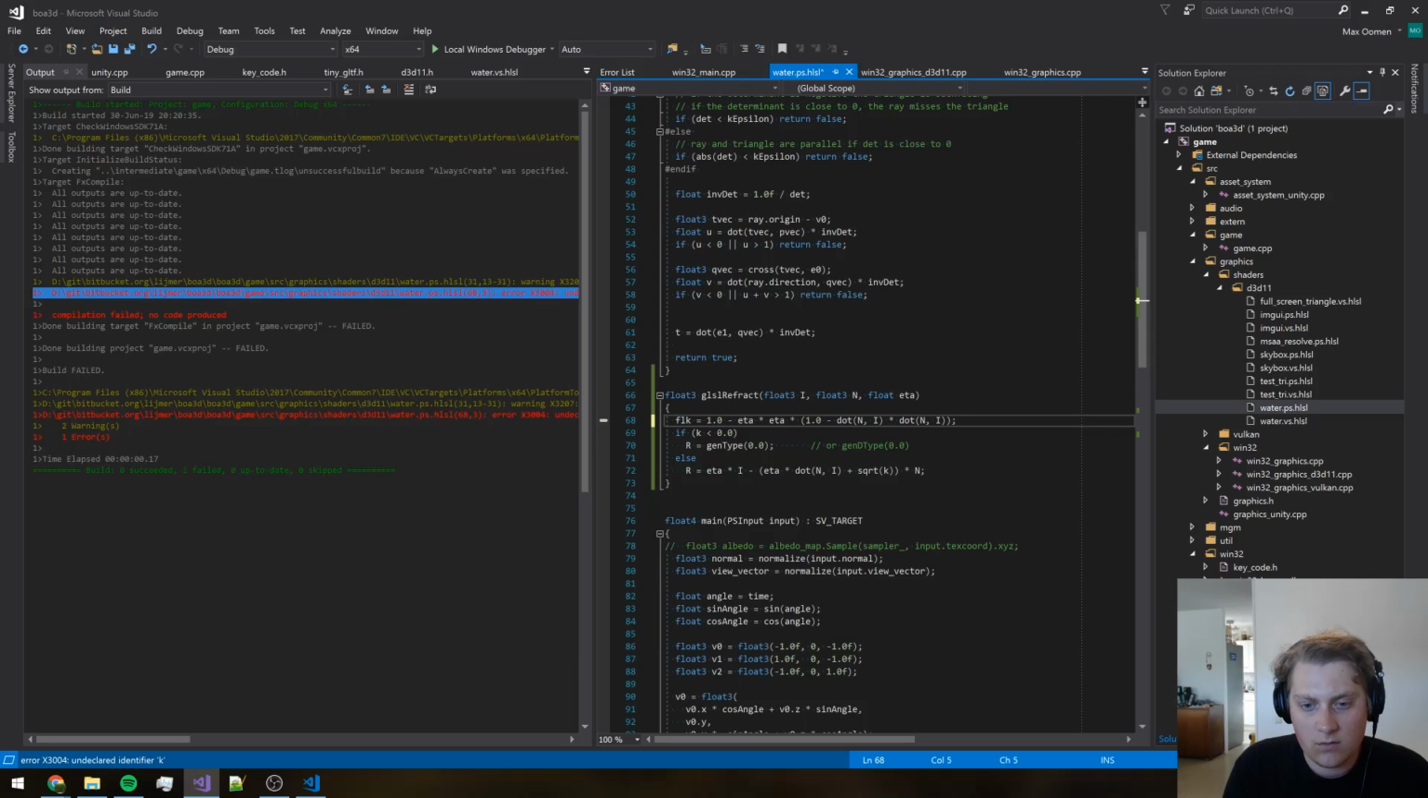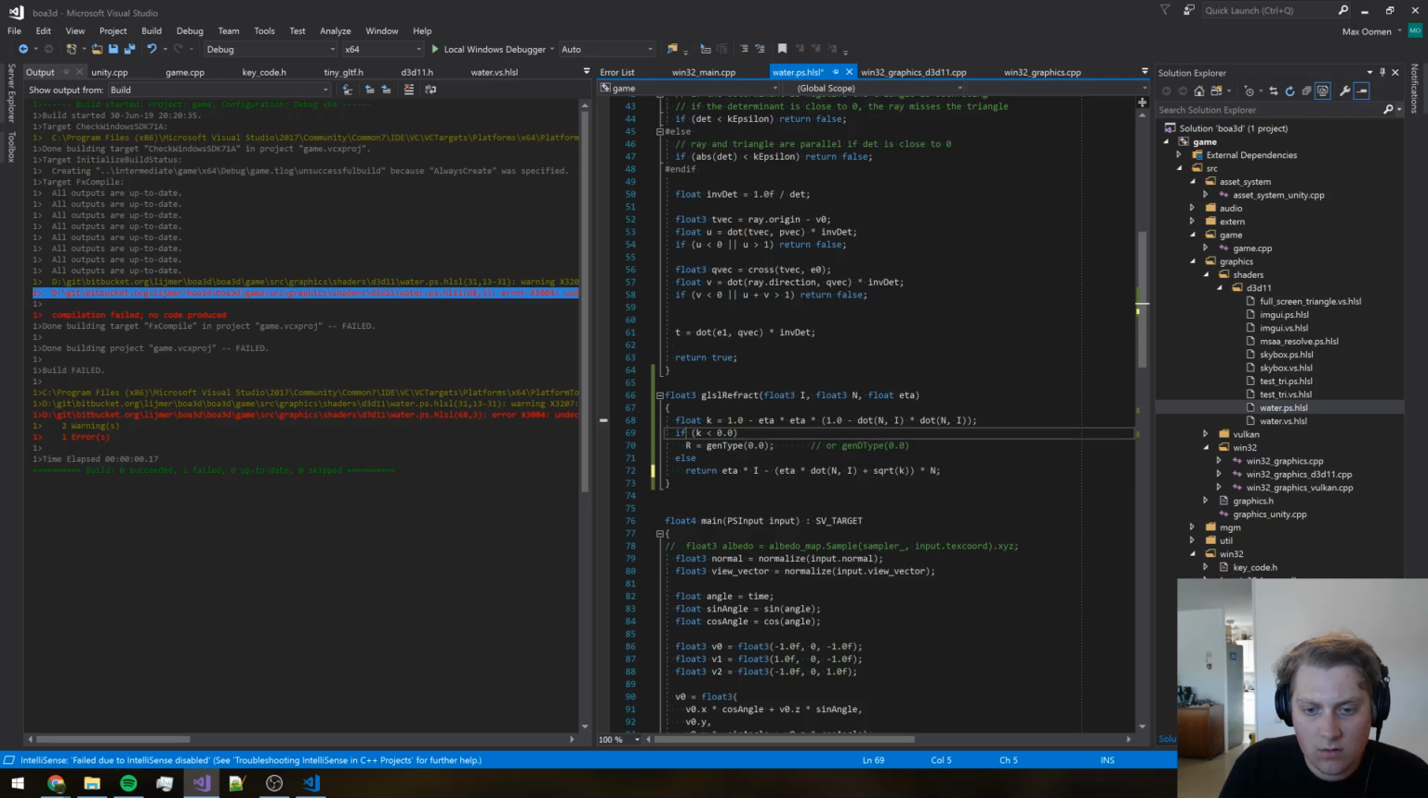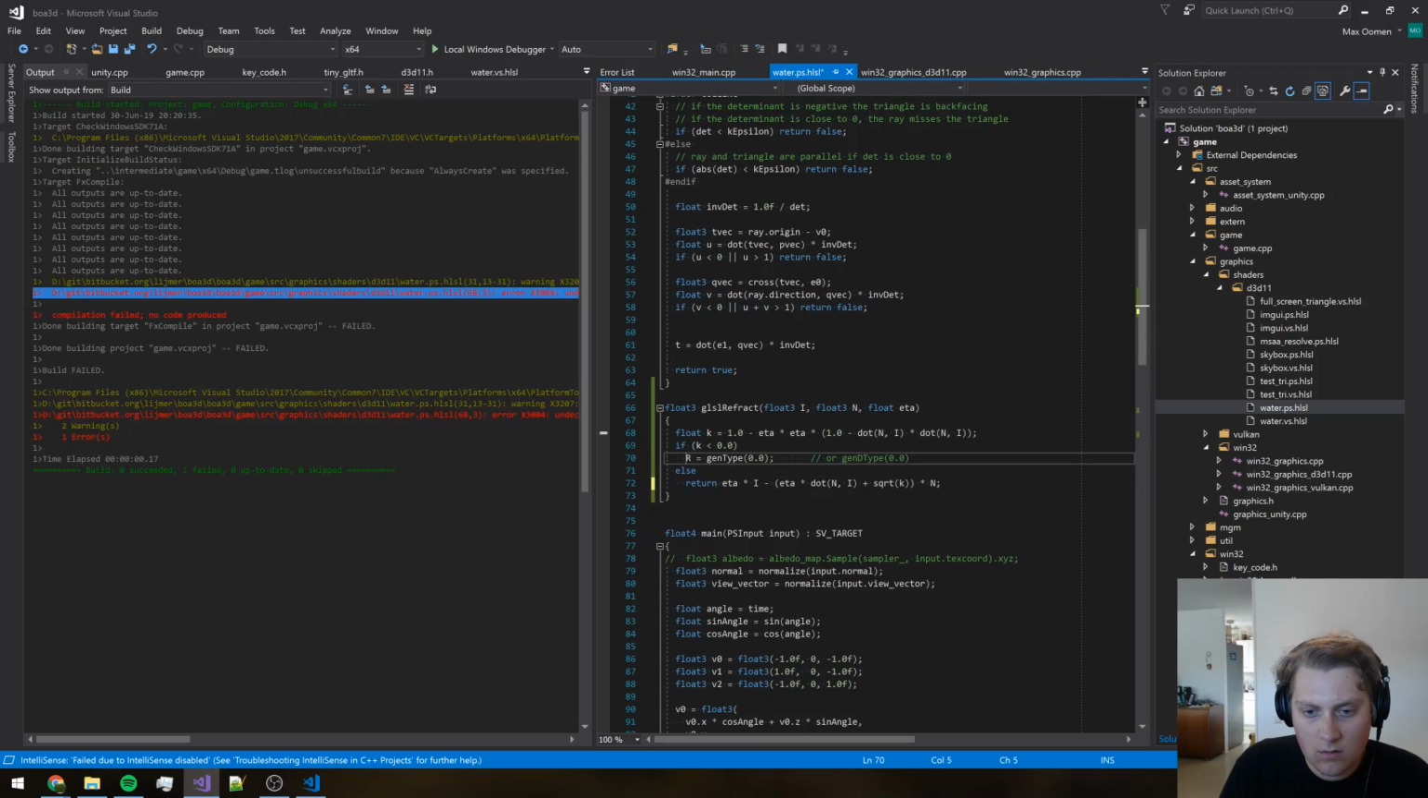K is, oh, this isn't actually, yeah, this is a constant. I can just say this. Yeah, this is just returning 0, total inner reflection.